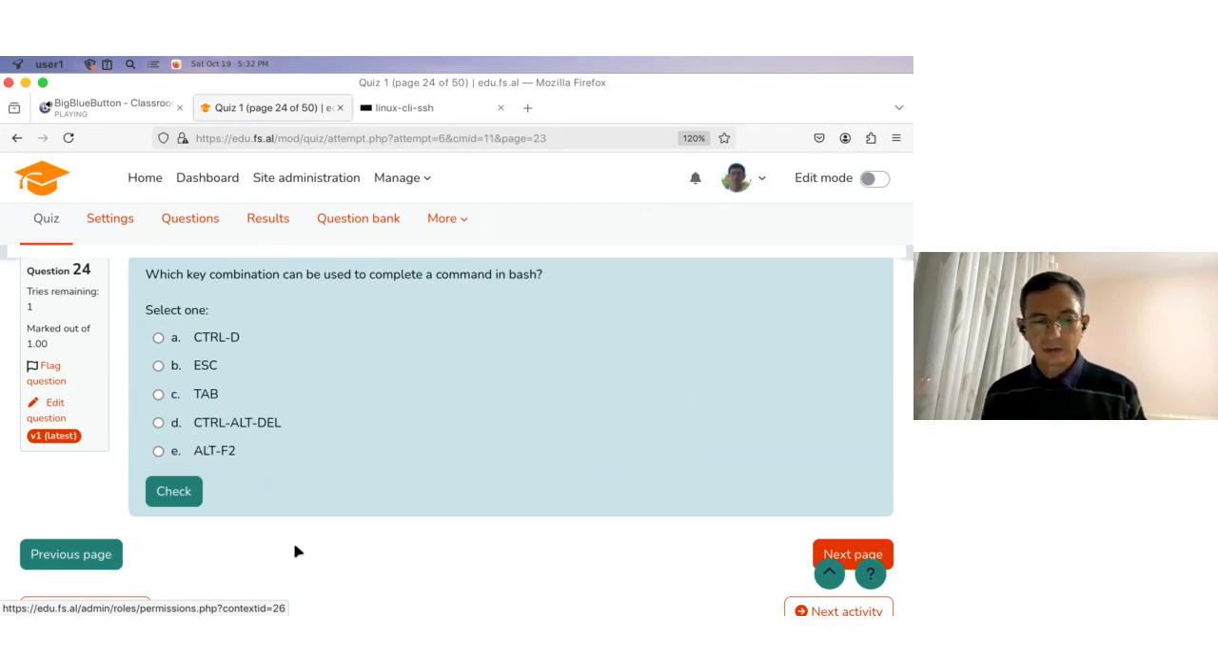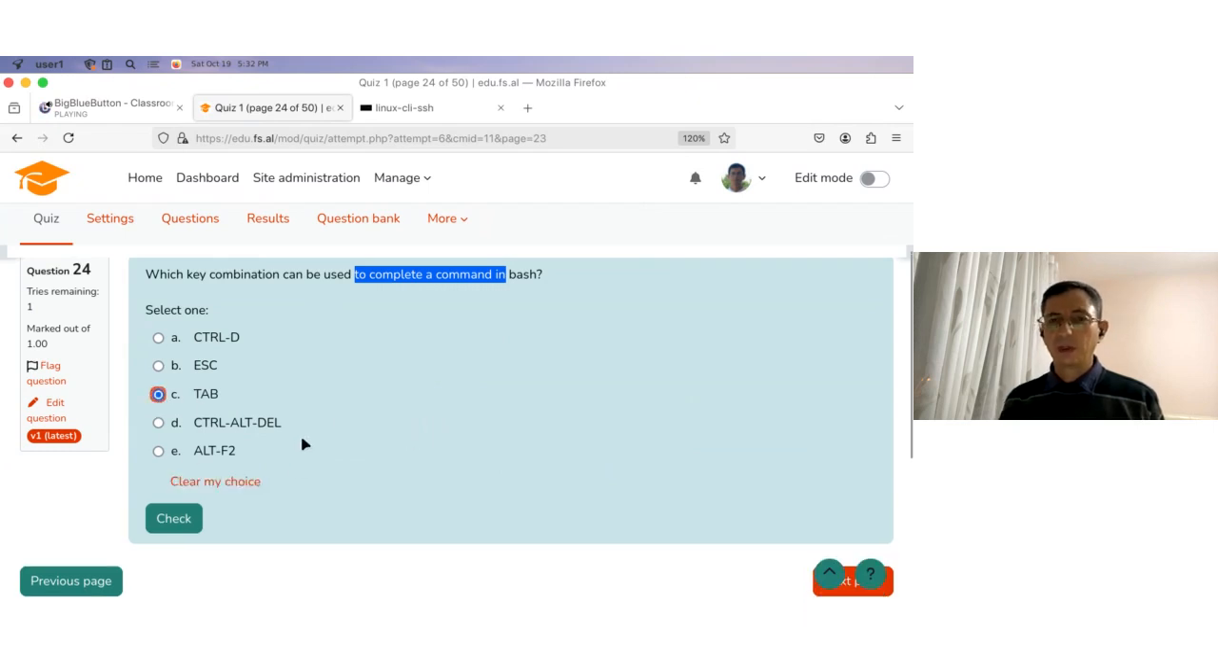Andri, what is the right answer? To complete a command, it is tab, because when we write a few letters and then press tab, if there is a single command that matches these letters, or if there is a single completion, it will automatically complete it.